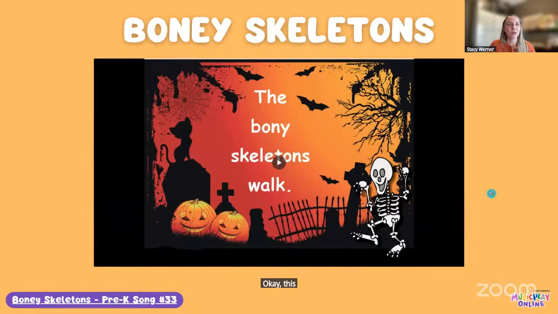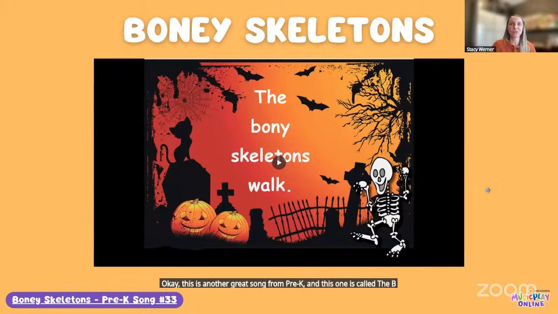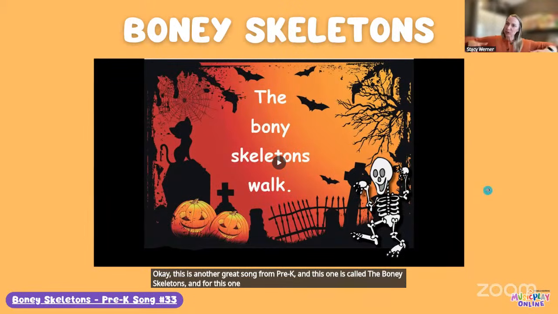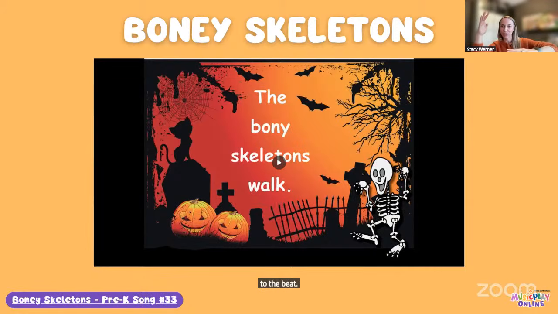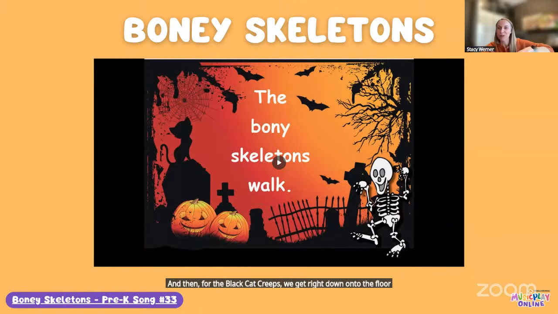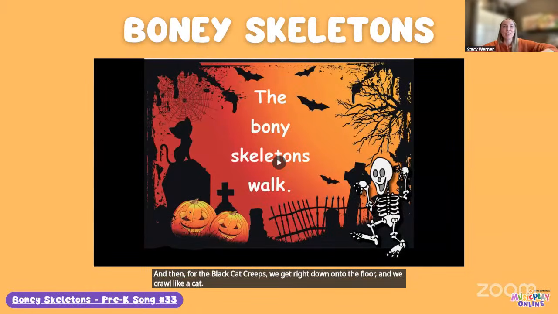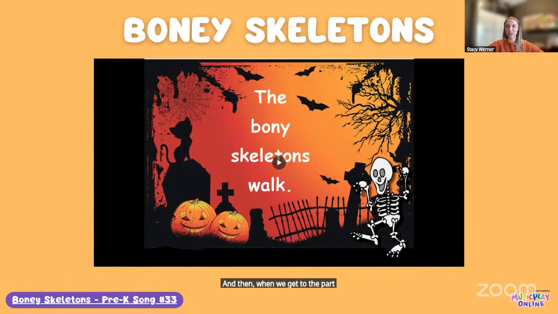Okay, this is another great song from pre-K, and this one is called The Bony Skeletons. For this one, I have the students freeze in a skeleton pose, and then they walk to the beat like a skeleton with very stiff movements. And then for the black cat creeps, we get right down onto the floor and we crawl like a cat. And then when we get to the part with the ghost, we stand up and we sway side to side. So have a listen.